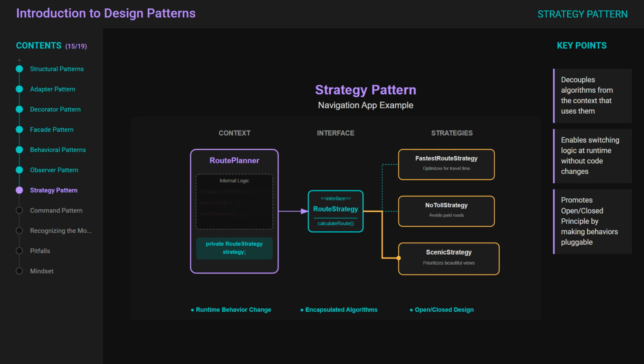To build this naturally, first, define a common contract, such as RouteStrategy. Each algorithm becomes its own class: fastest route strategy, no-toll strategy, and scenic strategy. The main class, known as the context or route planner, holds a reference to a RouteStrategy. At runtime, the strategy is injected or switched based on user choice, traffic data, or subscription tier. The planner does not need to know algorithm details, it simply tells the strategy to calculate the route.